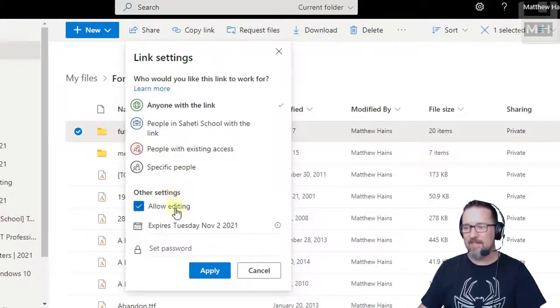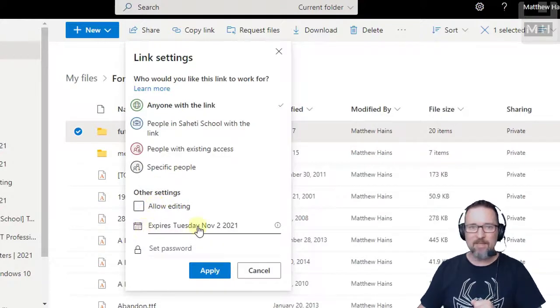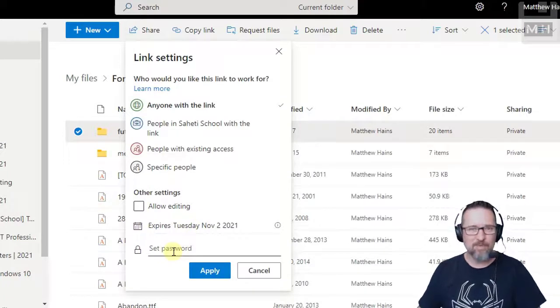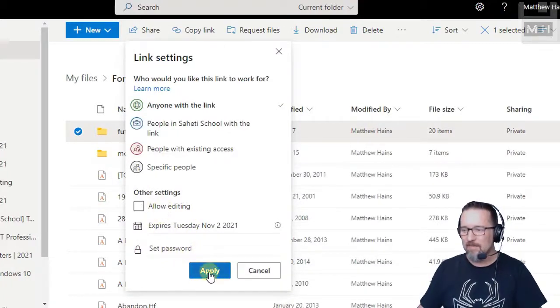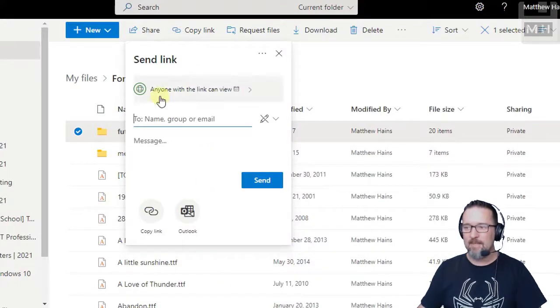And then other settings like allow editing. I can switch off allow editing. I can expire the share if I want to, which is pretty cool. And I can apply a password as well. So you can really make this a secure share. So I've switched off editing and clicked on apply. Now it says anyone with the link can view. That's a lot safer too.